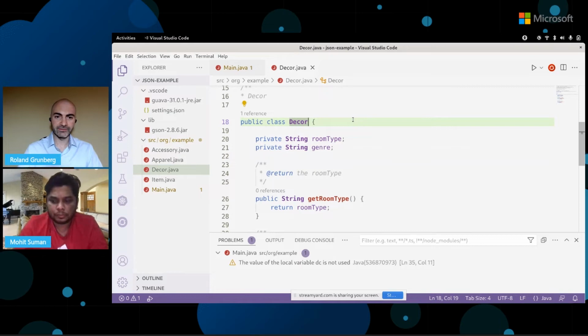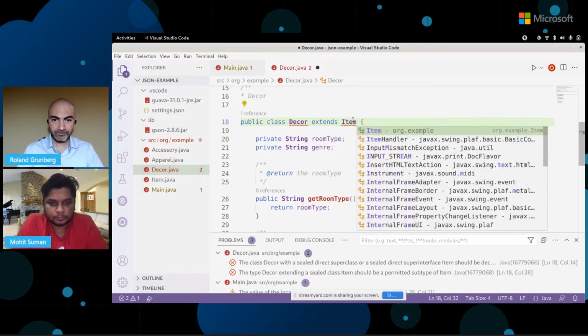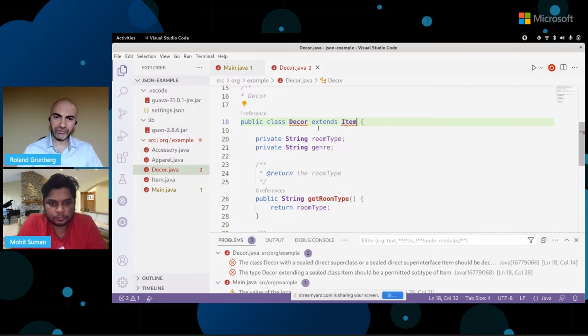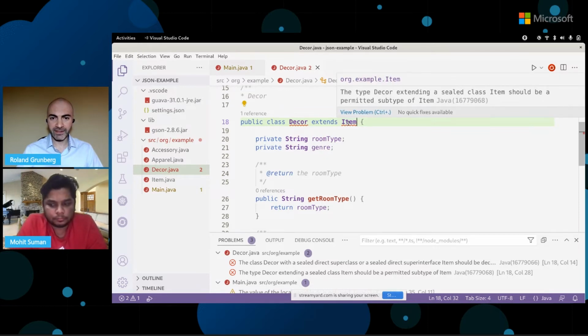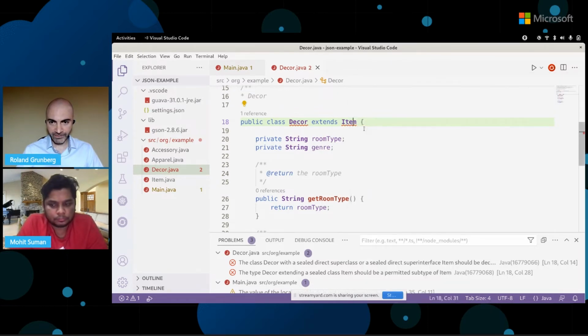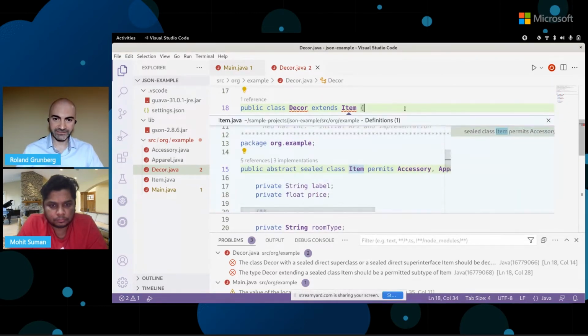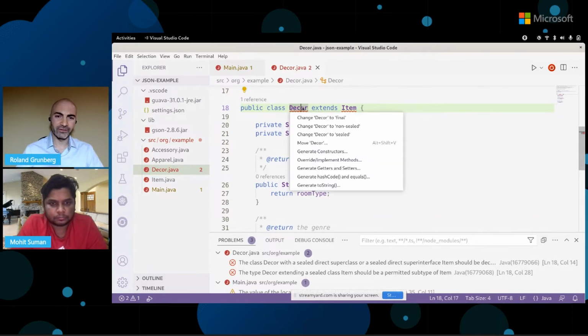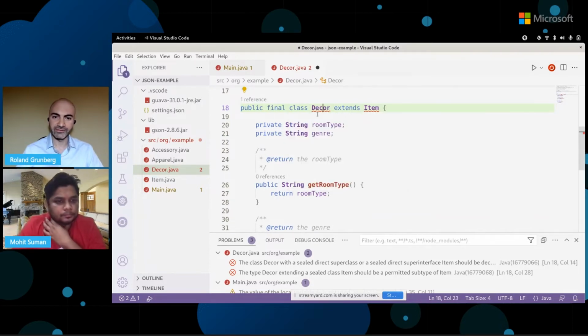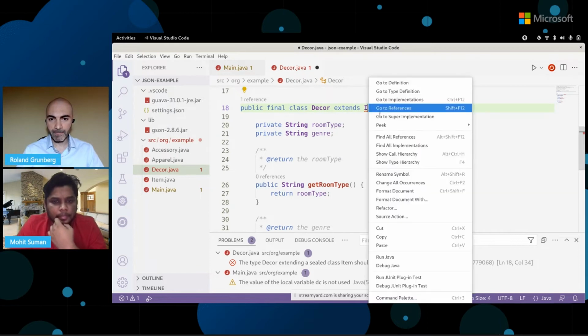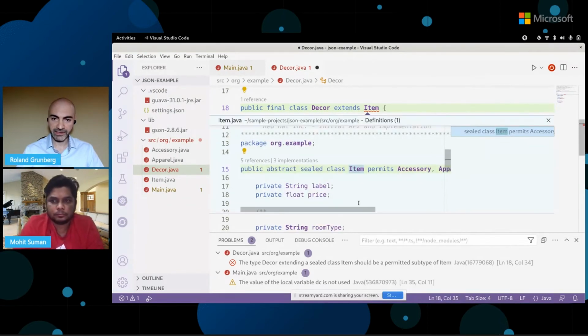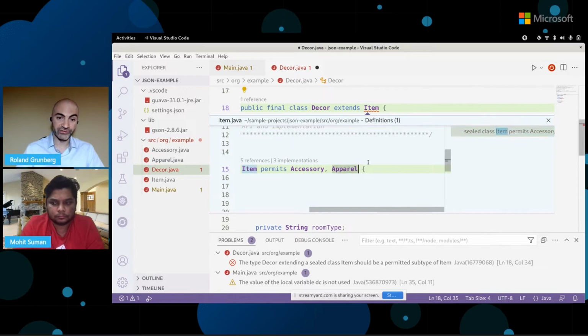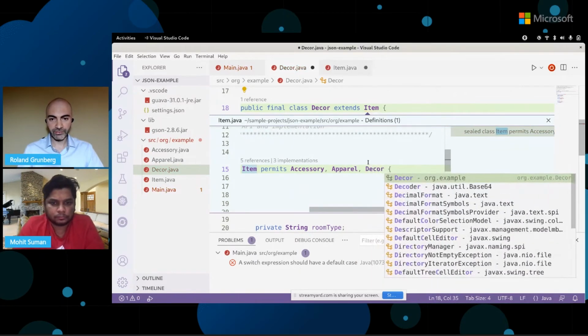With that out of the way, let's also extend item, because this is actually an item. We can see a couple of errors here. Number one, item is actually a, whoops. If we peek at item, we can see it's actually a sealed class. All that means is that we have to declare decor as final, non-sealed, or sealed. Let's go with final. And then we'll go into decor, and of course, we have to permit its usage. So we'll do it this way.